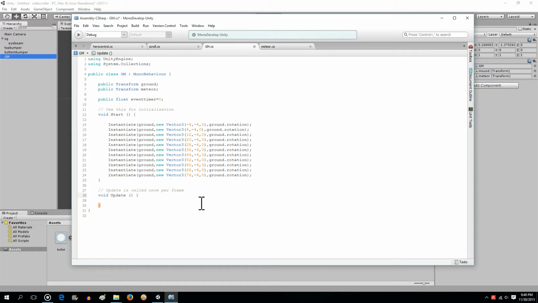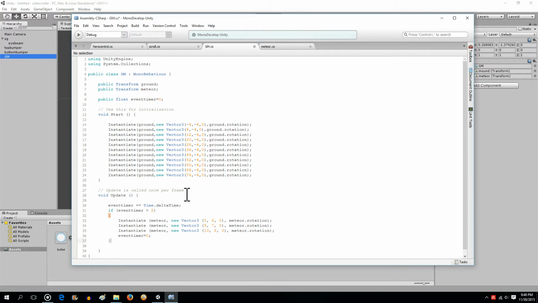The whole idea is we're going to track how much time has passed. Now I'm just going to go ahead and paste this and then we'll go through it line by line. Similar to what we saw in the other script, we're taking our variable and adding Time.deltaTime to it, and then we check to see how much total time has passed. So if event timer is greater than 2, then instantiate the meteor object at this location using the meteor's rotation. And as you can see, we do that times 3, and we set the event timer back to 0.